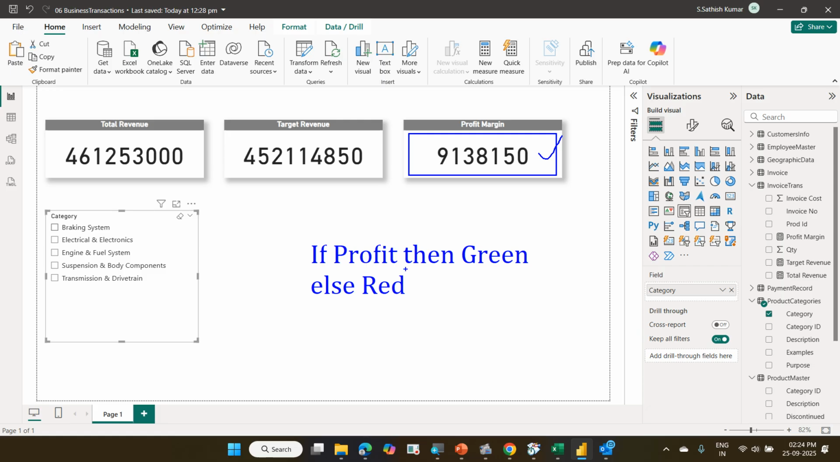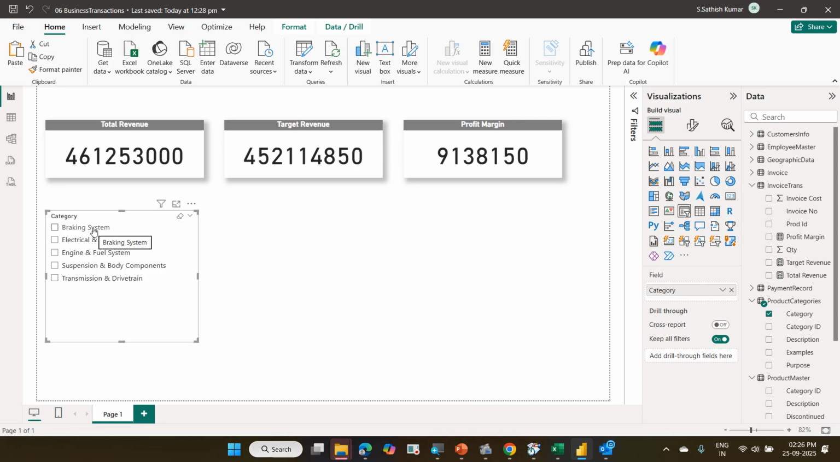Done? Anyone with the solution? Done? Superb. When you are selecting it, it's changing. Negative, positives. Super. Excellent. Nothing new, which we discussed yesterday.